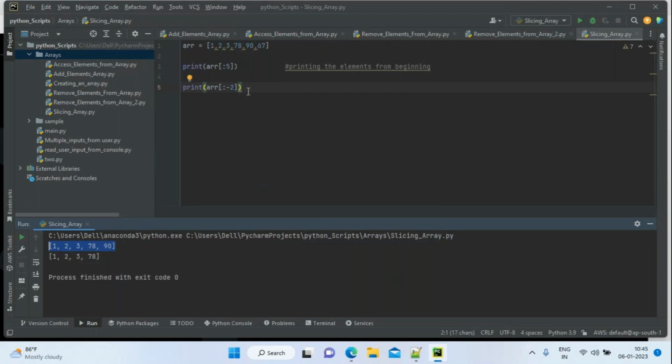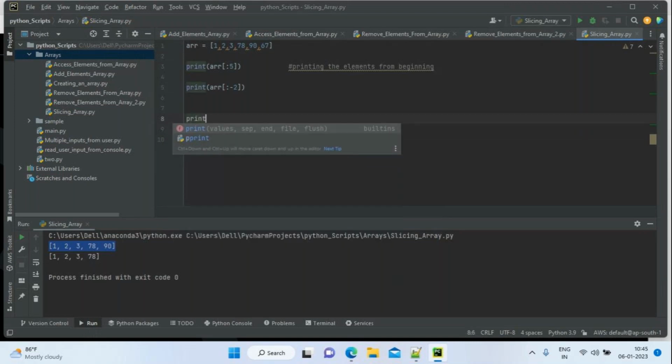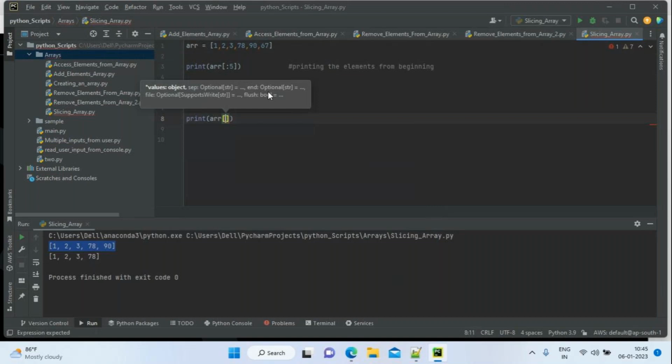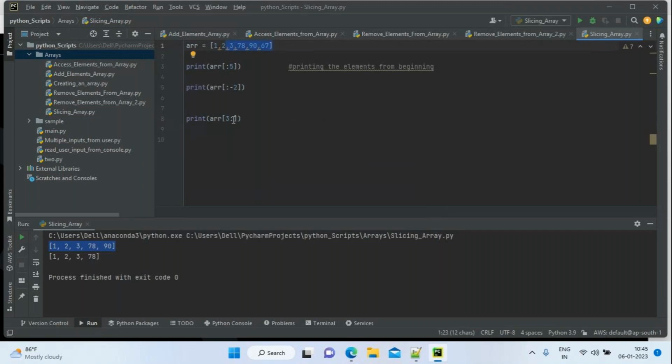And then the slicing, we're going to see how to print the elements. Just use a print statement. In this you can pass the array. Now I'm going to pass the starting index position, and I'm going to pass 3. From 3, it's going to display all the values. The end index I haven't provided anything. The end index is infinite. Whatever values are available, it's going to print 78, 90, and 67.